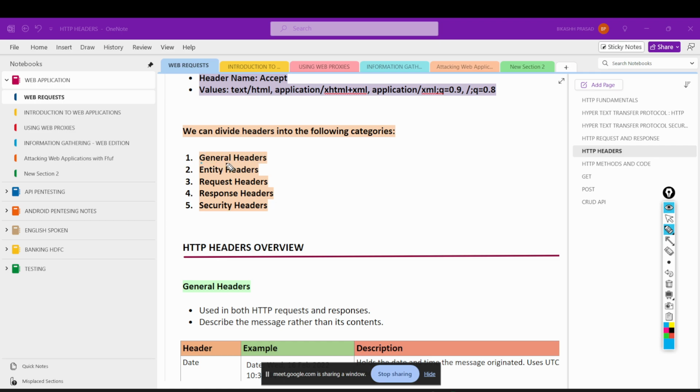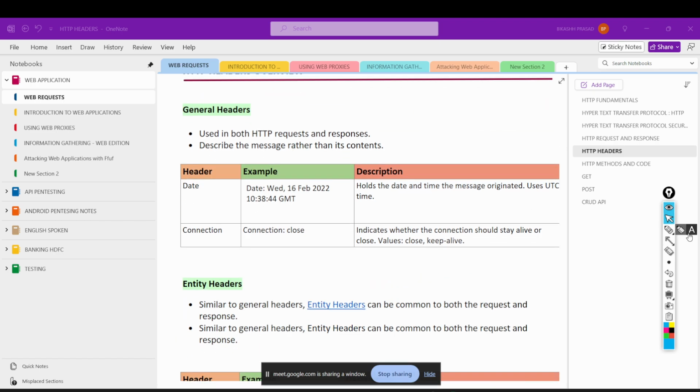So the first one is the general header, then the entity header, the request and response headers, and at the last we have the security headers. So we have five categories of header. Let's talk about the general header. The general header only tells general things, like the date, the time, whether the connection is closed or not, right? So these are the general headers.